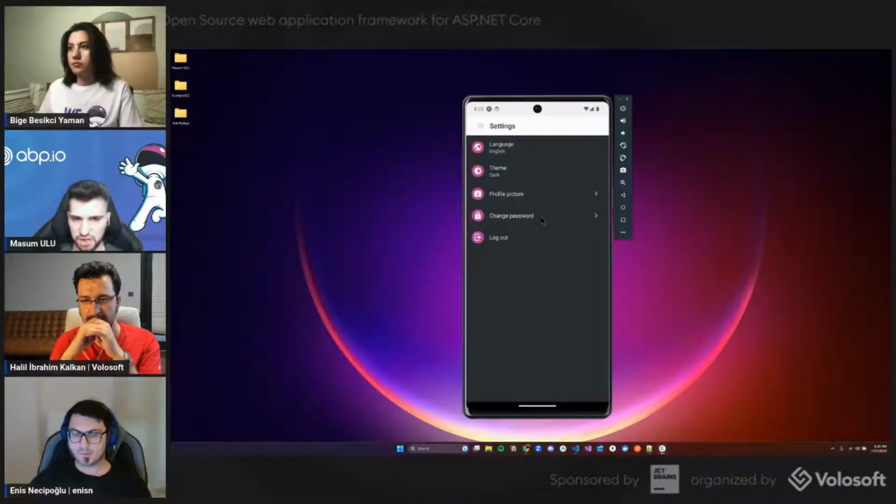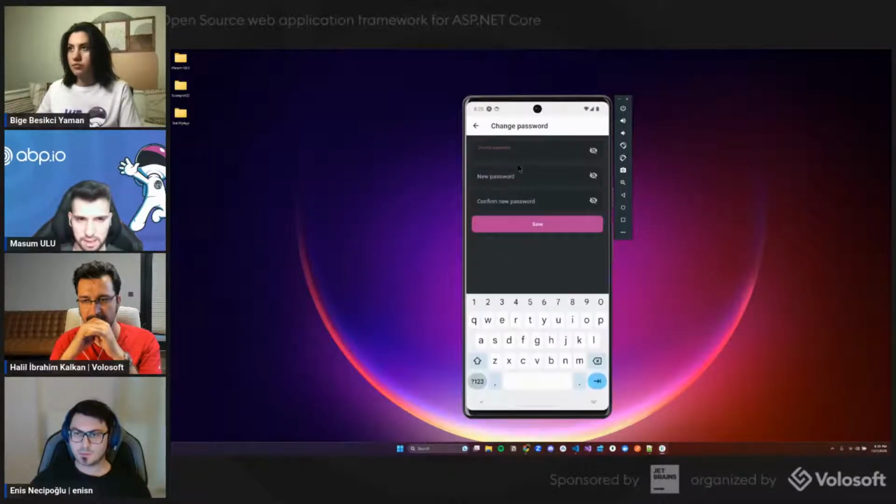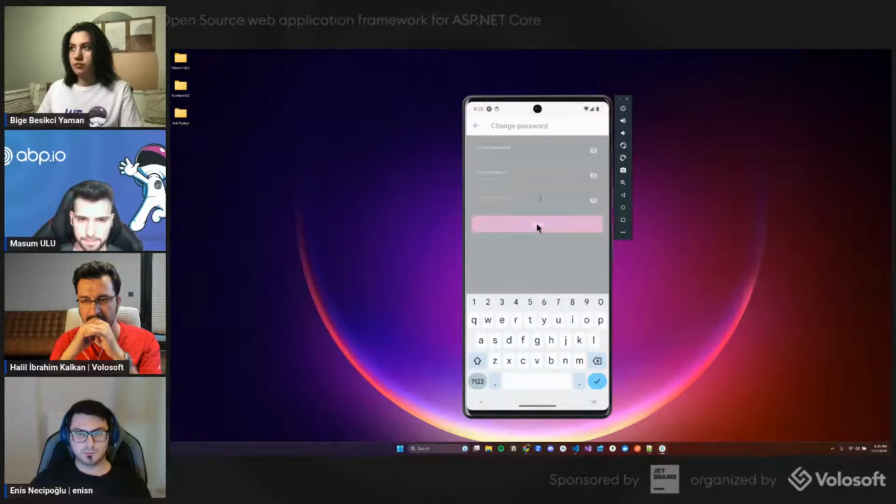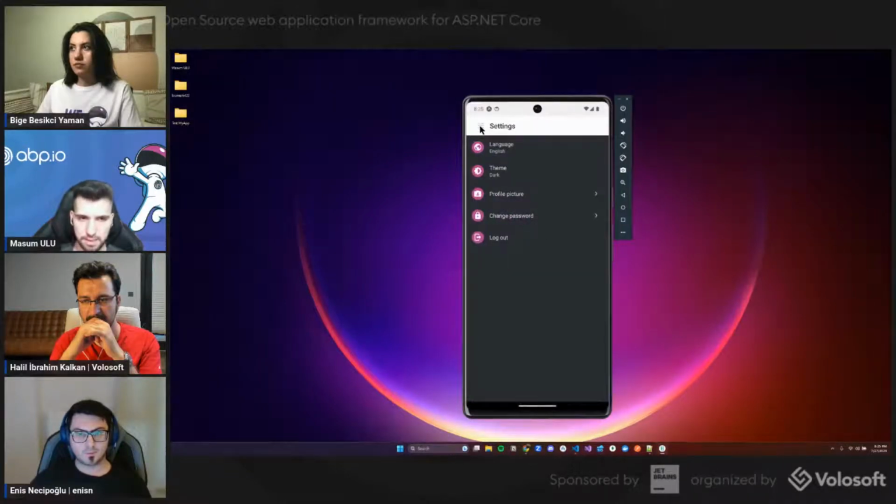And the last one is change password. We can change our password here. We just need to enter our old password and new password. Yeah, and that was all for the demonstration.